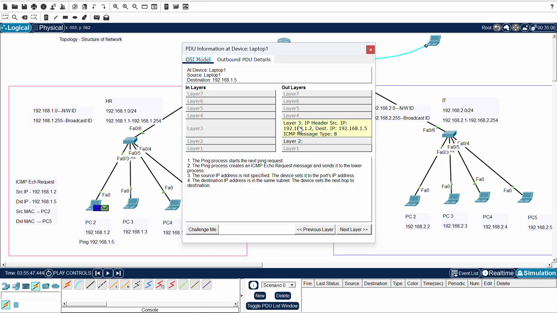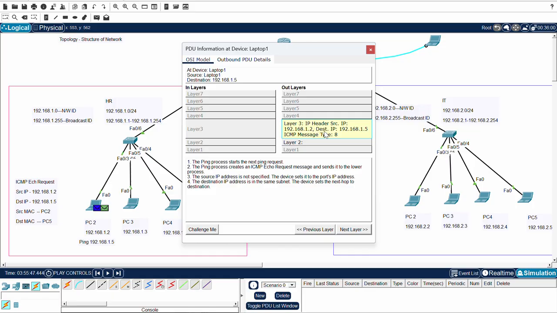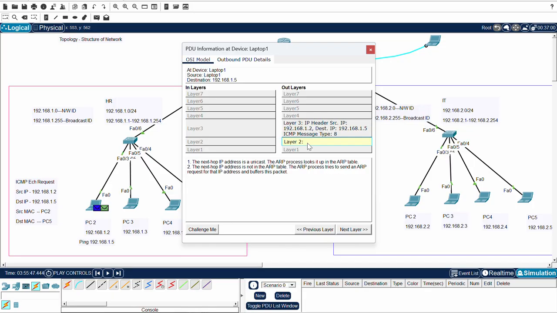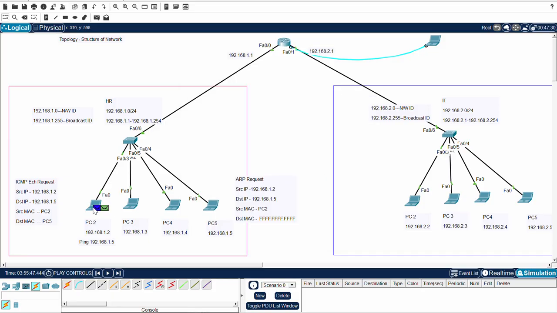If you open this ICMP packet, just click on the blue color packet. See here, layer 3 is there, IP address information is there, but in layer 2, there is no source MAC address or destination MAC address. Source IP is 192.168.1.2. Destination IP is 192.168.1.5. But there is no layer 2 information, because this PC doesn't know right now.